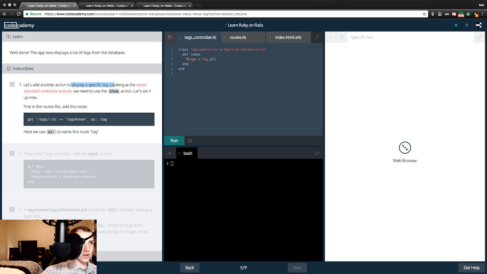First, in the routes file, add this route. Get tag blah blah blah as tag. Here we use as to name this route tag. Copy routes and run.